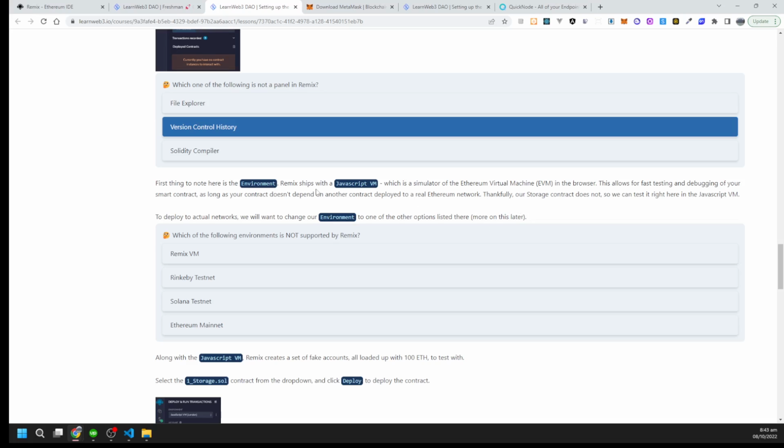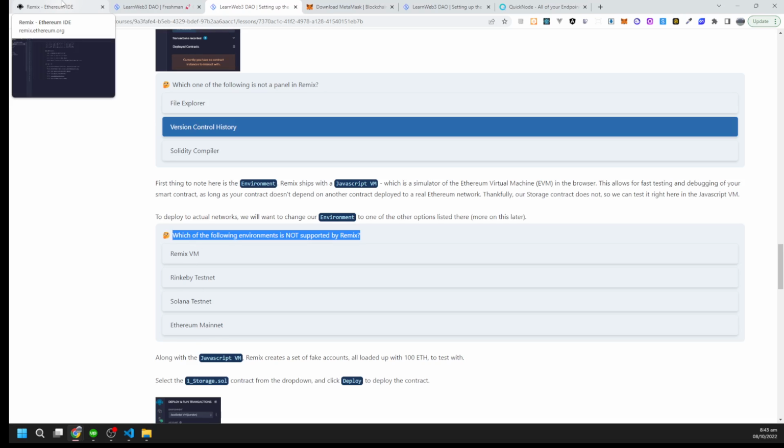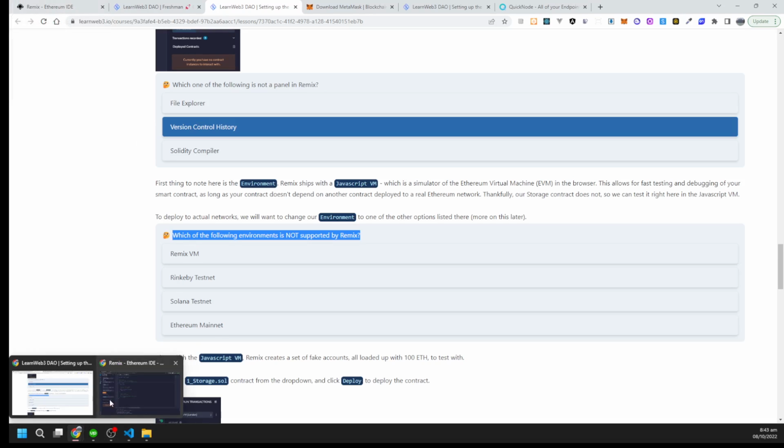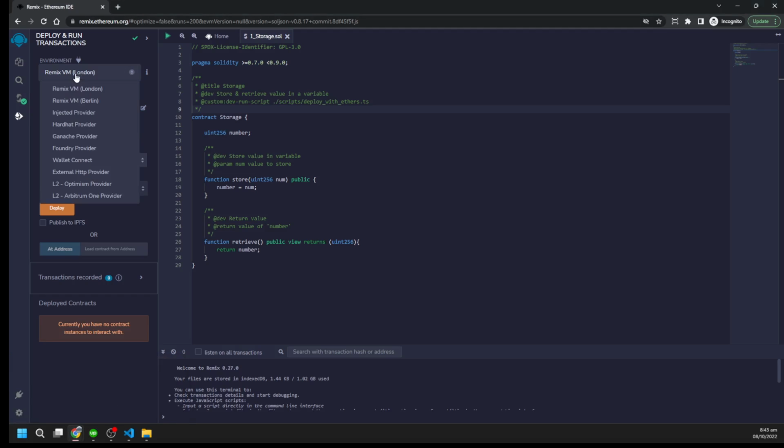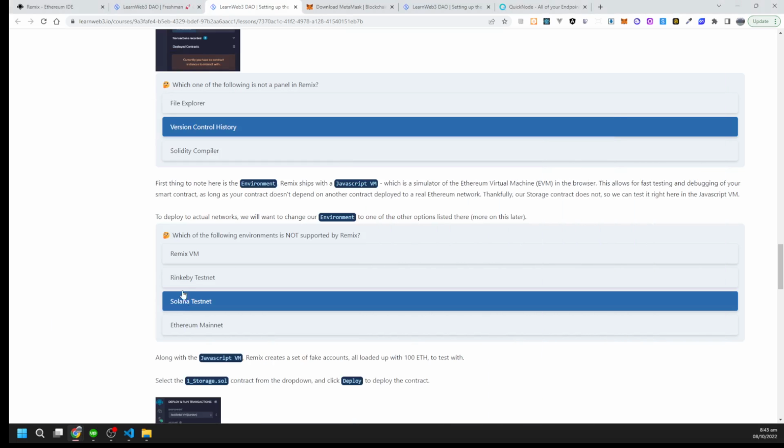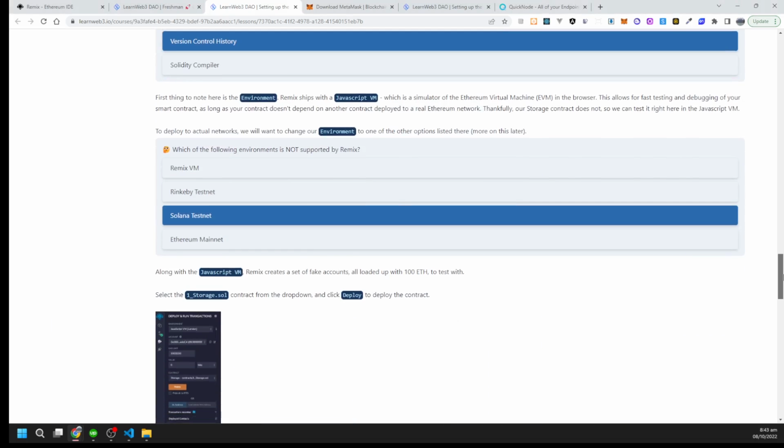More on this later. Which of the following environments is not supported by Remix VM: Wingspeed Testnet, Solana Testnet? Okay, let's see. This is not provided by Remix IDE. Here it is. We can see that Remix IDE provides injected provider. It does not provide Solana testnet.